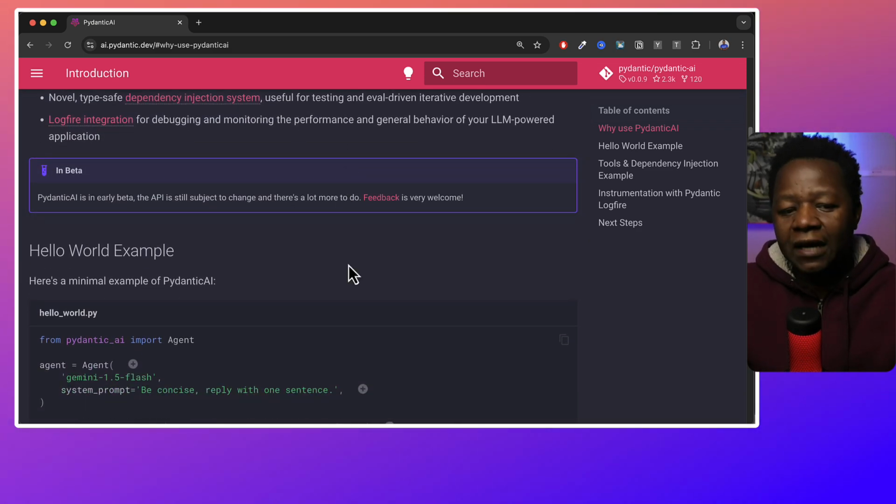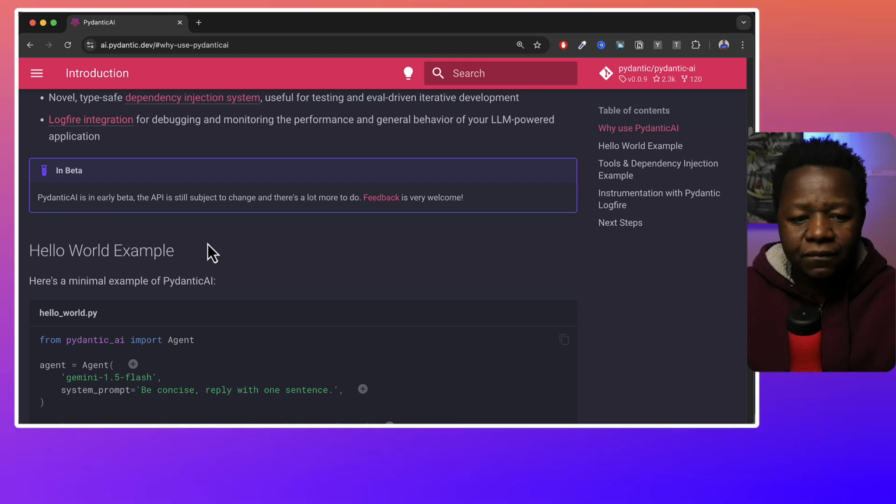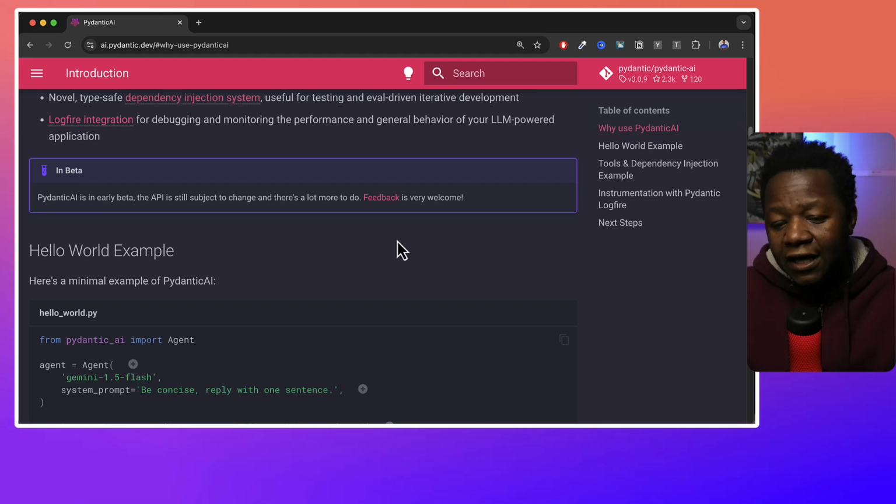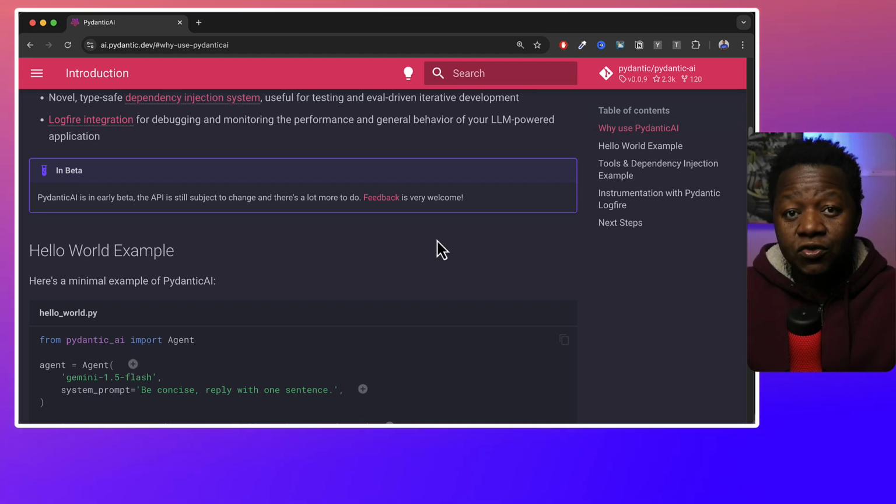Now, one thing to keep in mind is that Pydantic AI is indeed in beta, which means they're still working on it, but nevertheless, it's something that you need to at least start understanding and learning how to use.